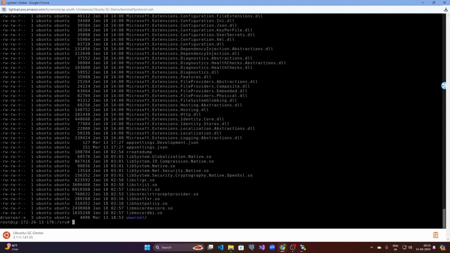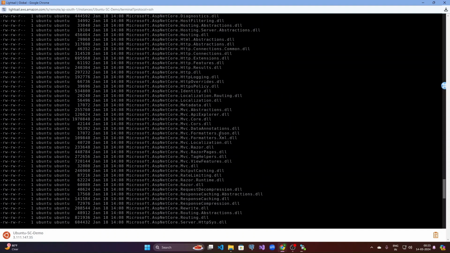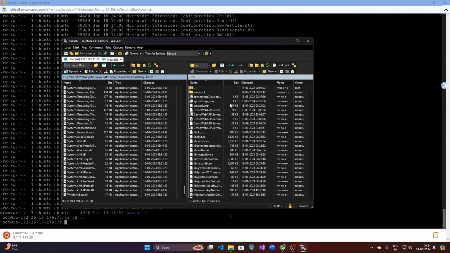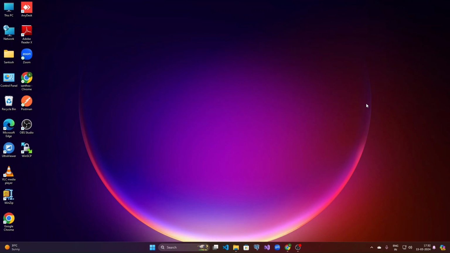Let's go to our instance and check. cd srv, ll. Okay, I got all the files here. So this is how you will use WinSCP to do secure copy using the SSH key from local to the remote machine. So the next step is we are going to configure our Nginx server. After that we are going to start our application using a service.